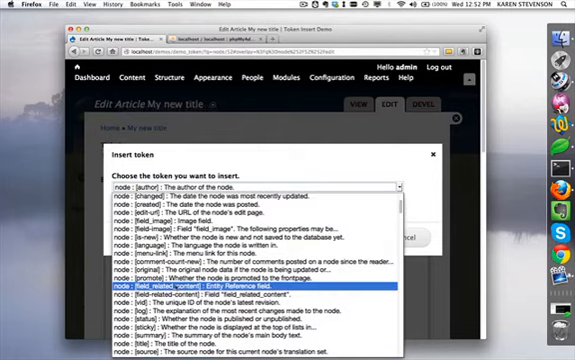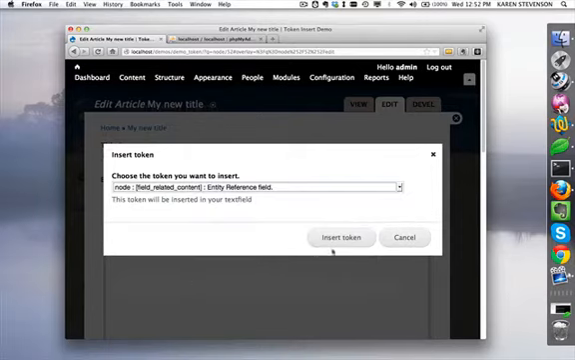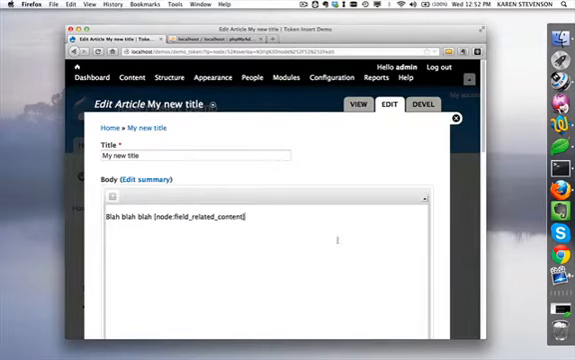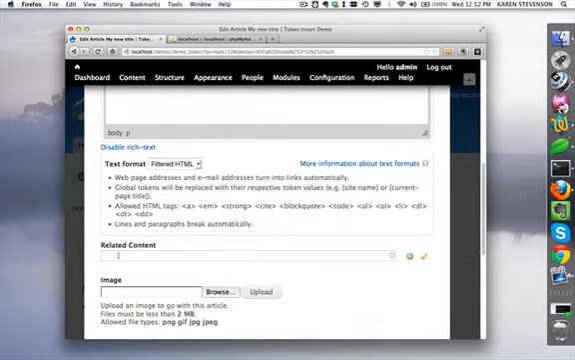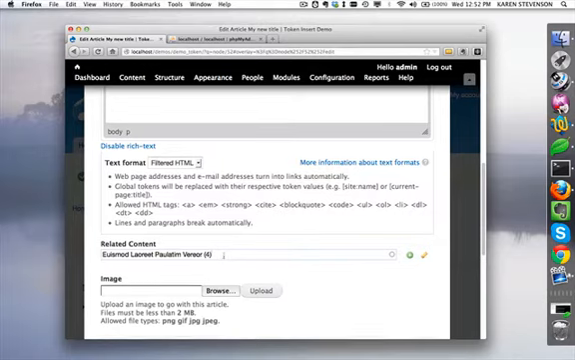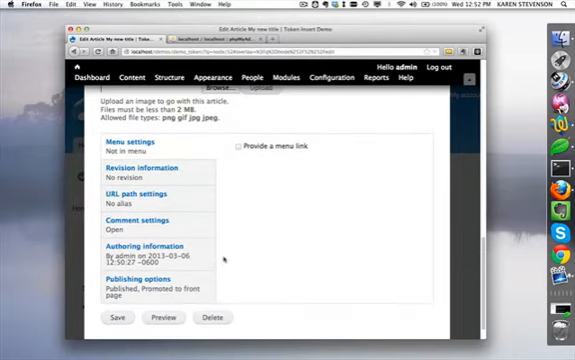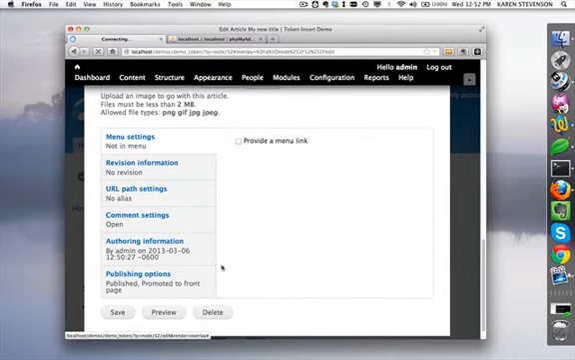Here it is, my field related content, entity reference field. And then I need to have some related content or it's not going to do anything. So let's try and find something. So there's a piece of related content. So now I've got some related content. I'm going to save it.